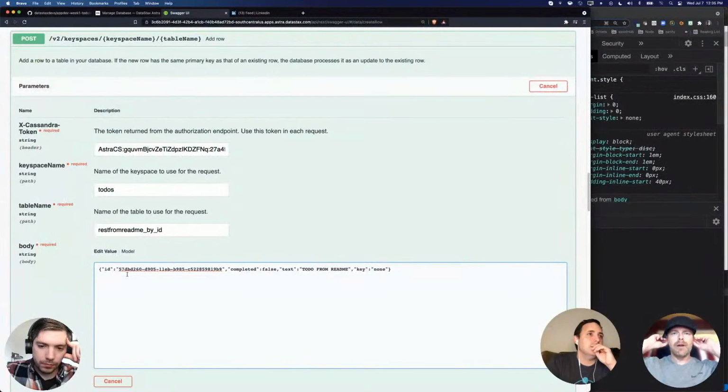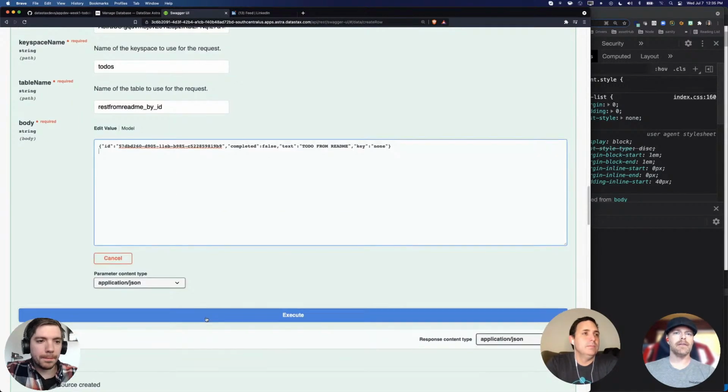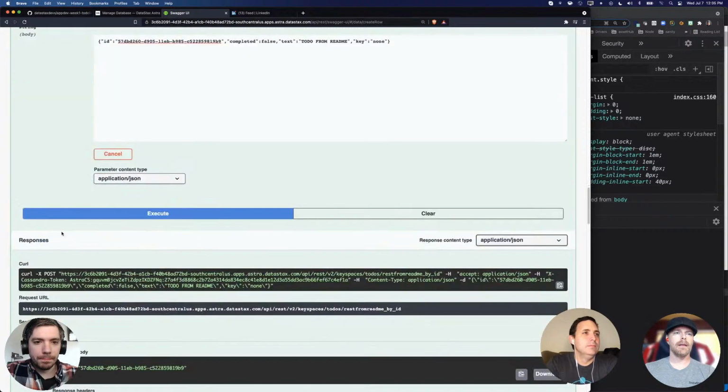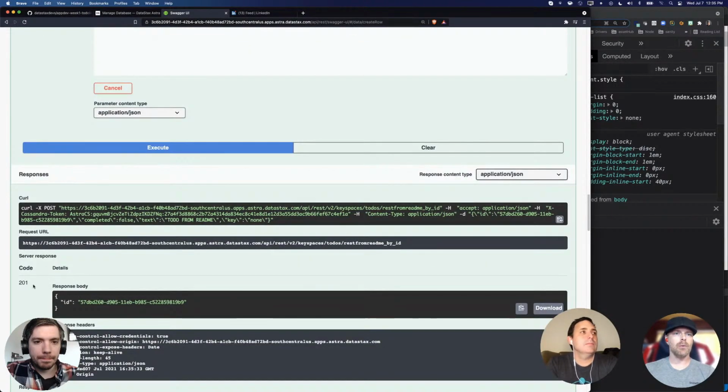So if you remember when we created the table, I said we had an ID field, right? We had a completed Boolean. We had a text field. We had a key. So all we're doing is we have key value pairs here. Here's the ID. Here's completed. Here's the value. Here's some text, that's the to-do item itself. So now when I say execute, I should get a response body 201 if that worked. It's going to give me back the ID of the data that it created. So now I've inserted the row into my table.